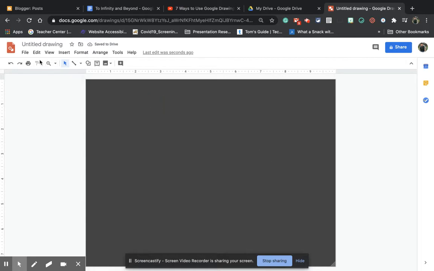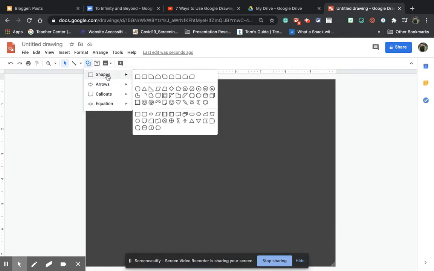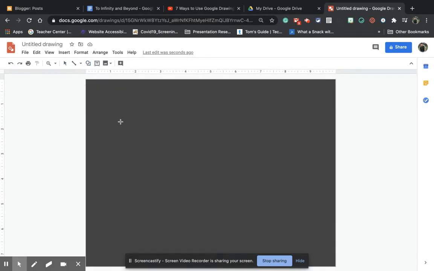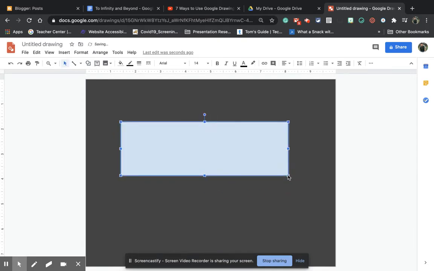Now you'll have a toolbar right up here at the top. You can simply add lines. This allows you to select objects, and then you can add shapes as well. So there's a variety of different shapes that you can choose from. I'm just going to create a box, just a simple box right here, and I can then go ahead and type in that box if I'd like.